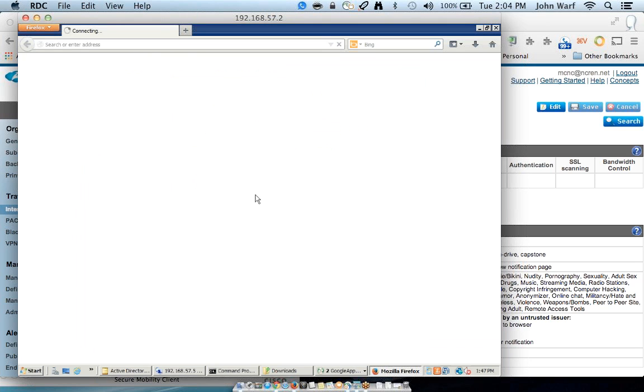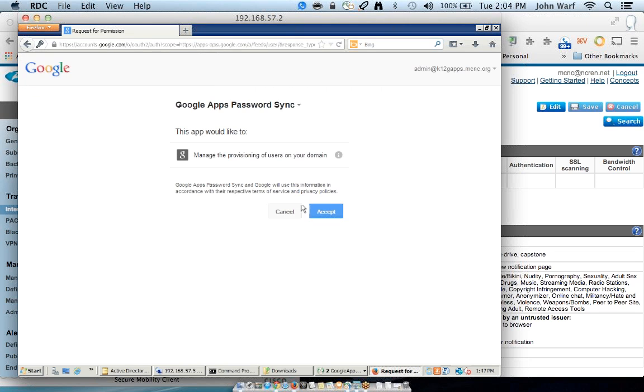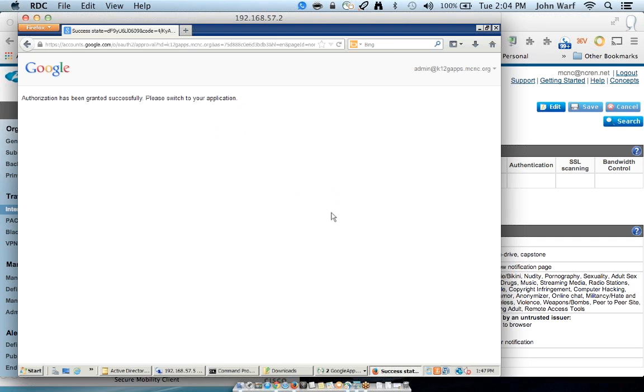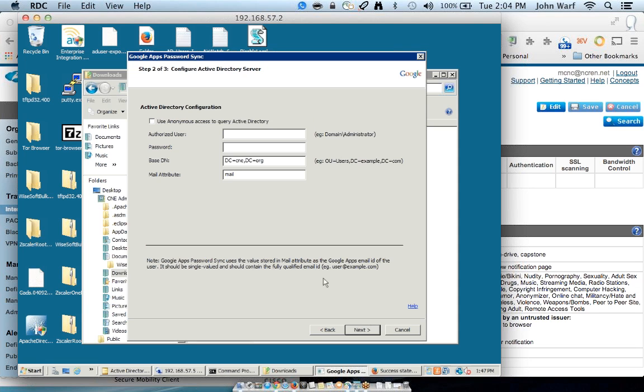That's me. Continue. We're now launching a preferred web browser. I need to log in. It would like to provision users on your domain. GAPS, the only thing Google Apps Password Sync does is synchronize passwords. It pushes passwords to your Google Apps accounts. I accept. Authorization has been granted successfully. Switch to the application. It says I'm authorized now.